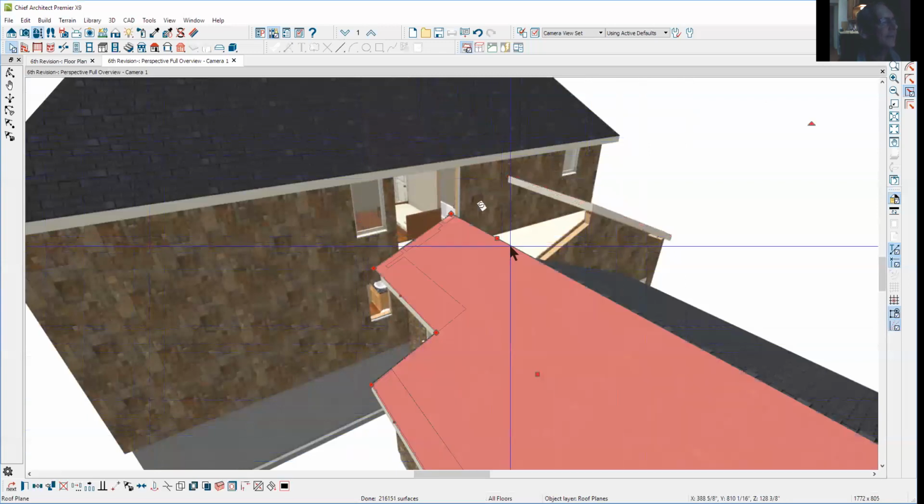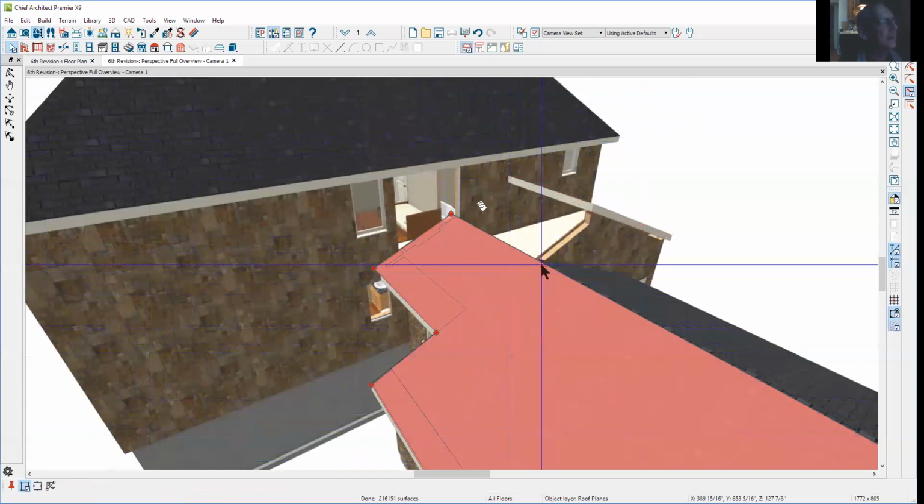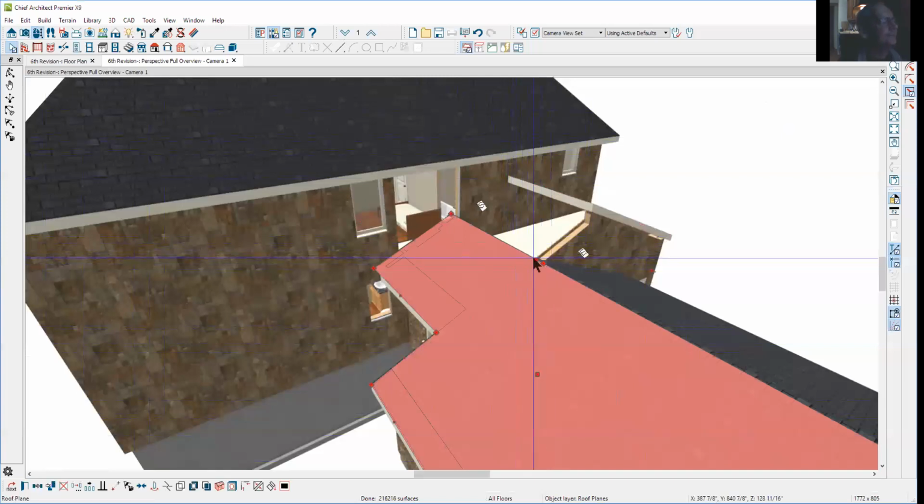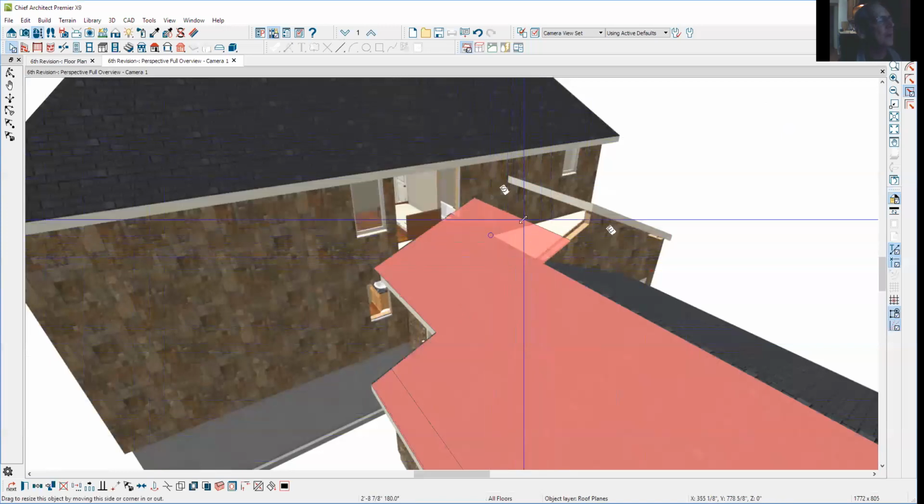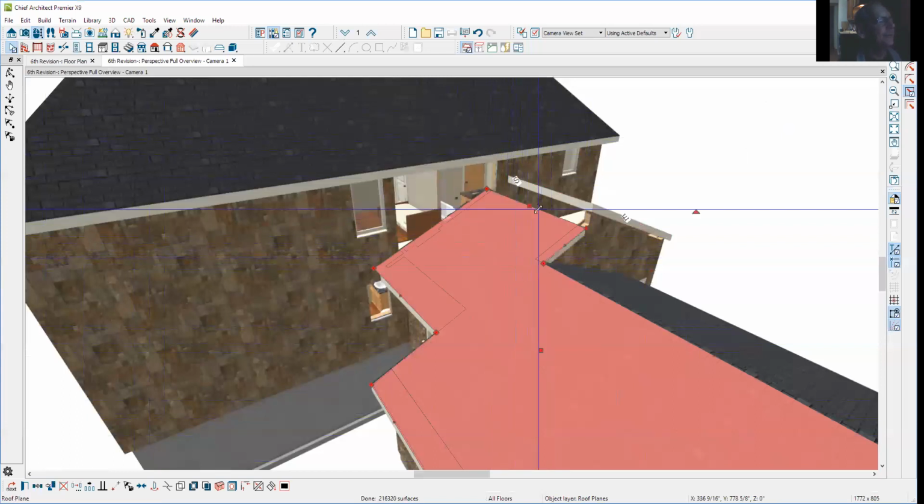Yeah, we'll take this and break it off along in there. Create a little overhang. And then we'll ridge these two roof planes here with a join roofs tool.